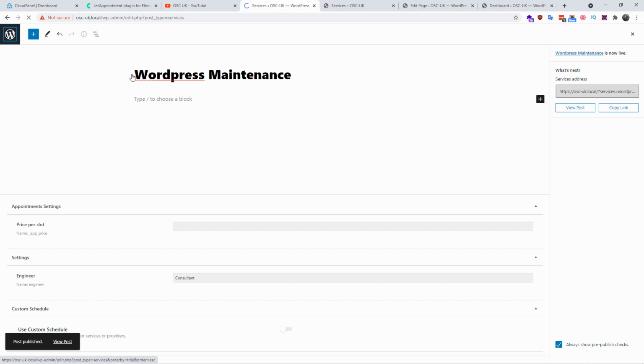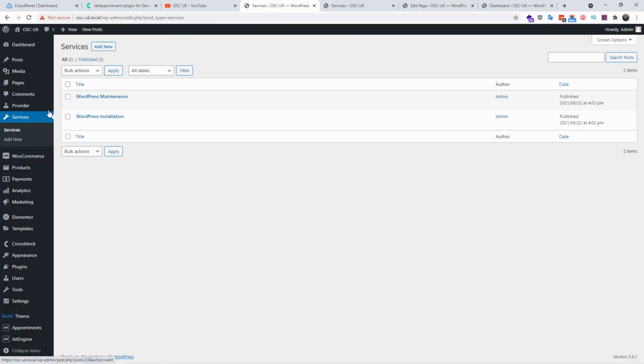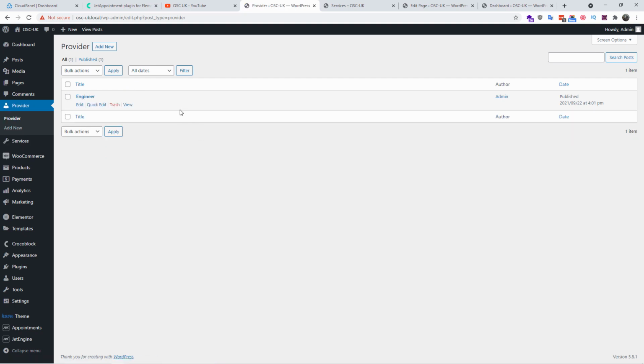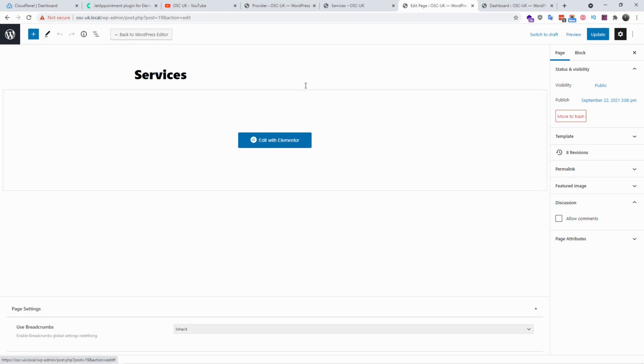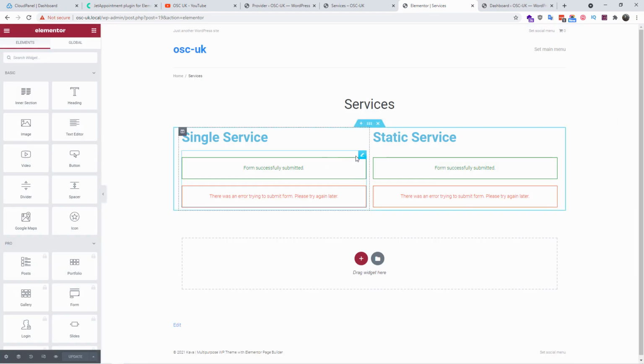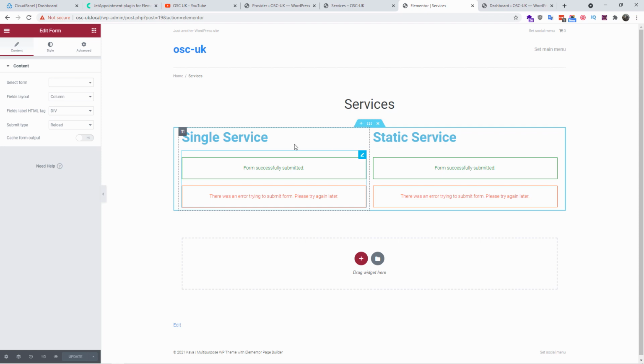Let's go back on the services. So we got 2 services and we got 1 provider, okay, and we already got the slots. Now that is the actual page that I showed you there, all right, that I had already put the 2 forms in the page. I didn't want to bore you and waste the time on how to do it. And now we got one on the left here, and that is a single service.